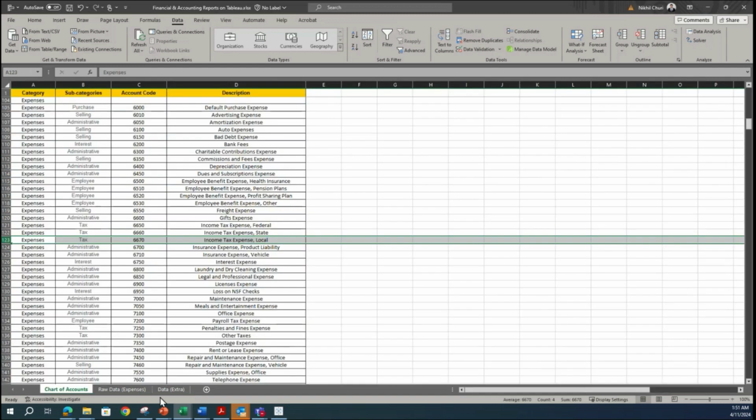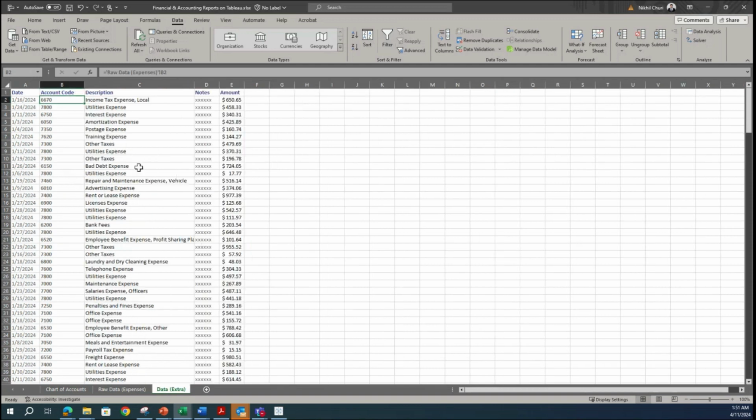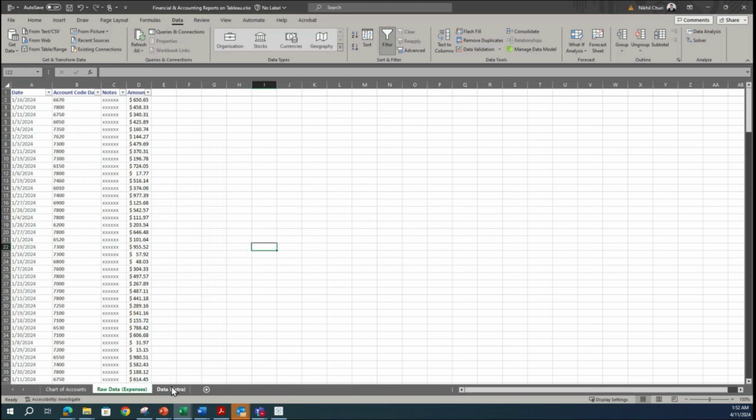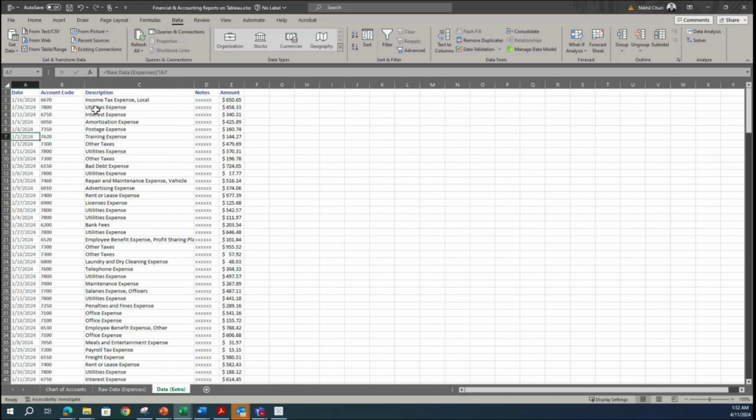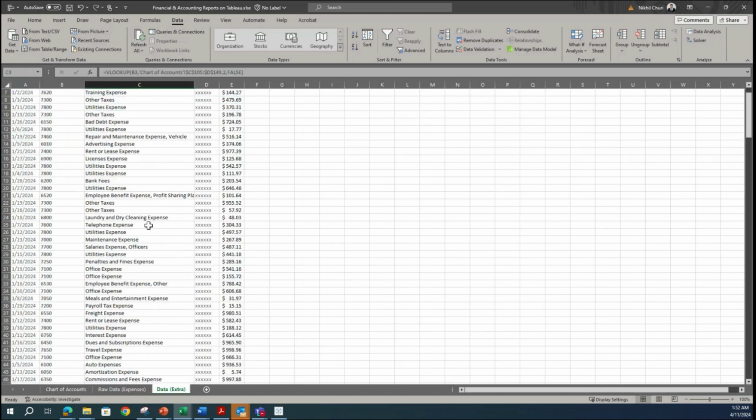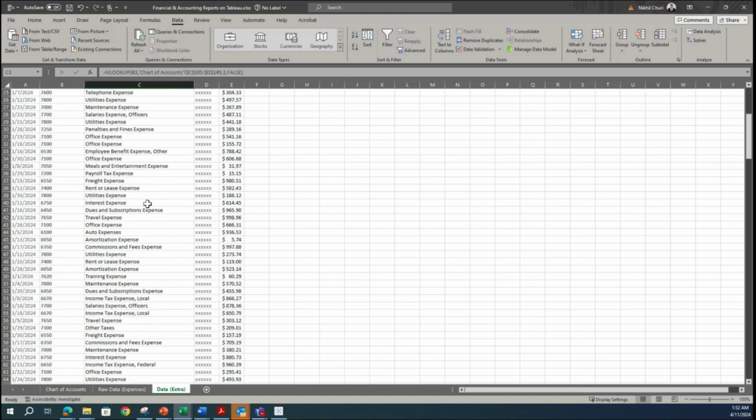This is the definition given and this is the respective code, so using VLOOKUP we got the respective descriptions. For the note, I just took whatever it is, and same with the amount. This is just a starting point. Later on we could create a pivot table and add more analysis and so on.